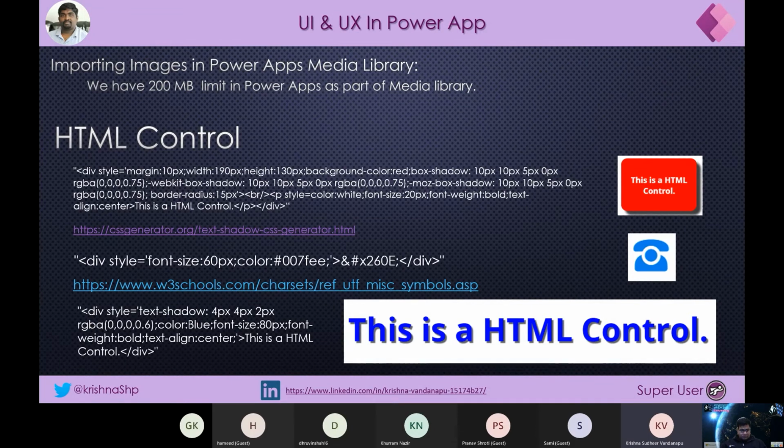I have to create it on a free website on the internet or using Photoshop and download that as an image. But tomorrow, if the user comes back and says, Krishna, change the text from "this is a HTML control" to "this is just HTML control", I have to ask my designer to change the text. It is very painful. But if I use the same thing as HTML, everything is in my control.